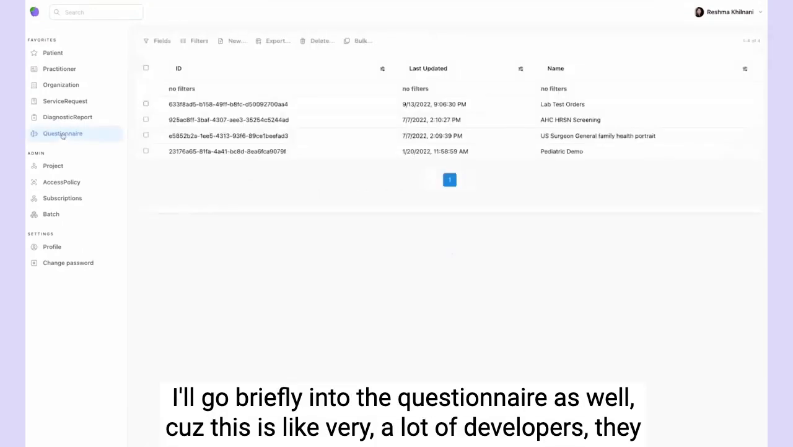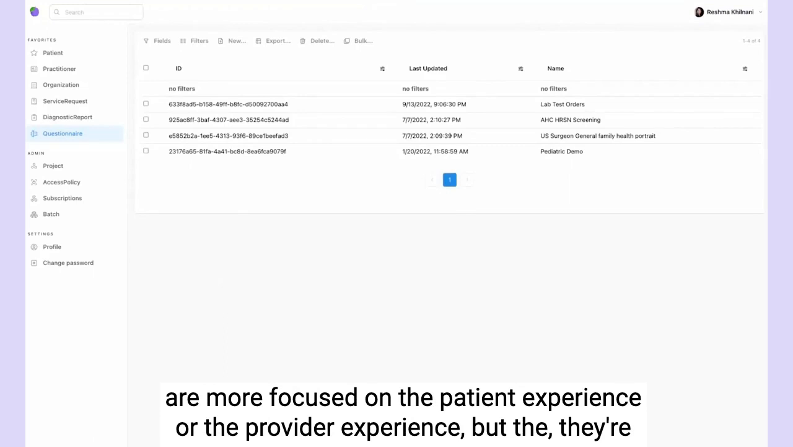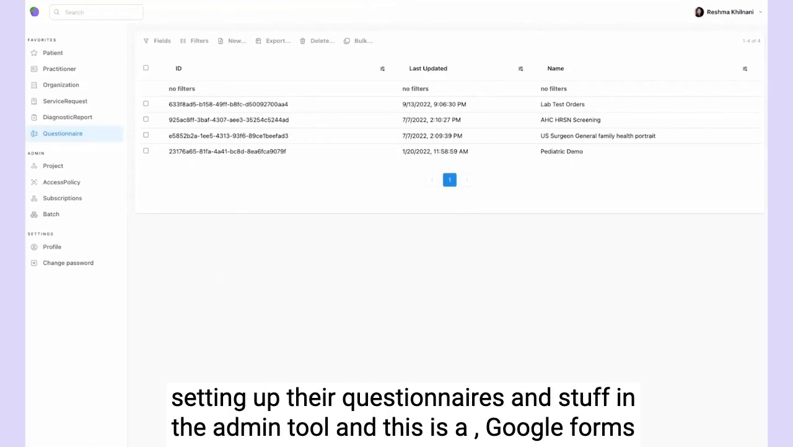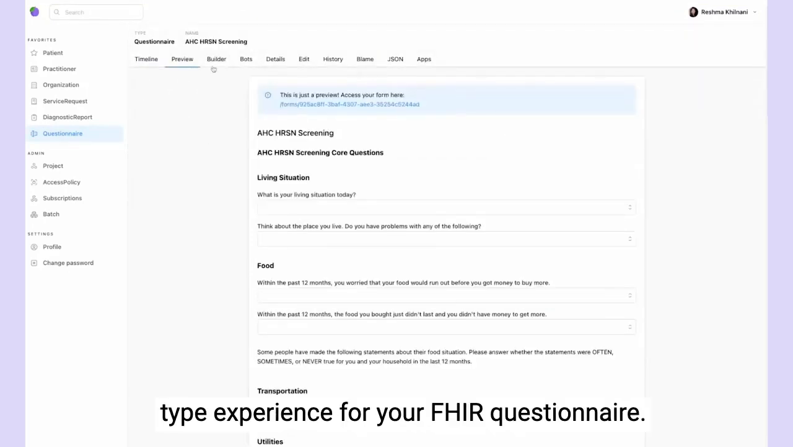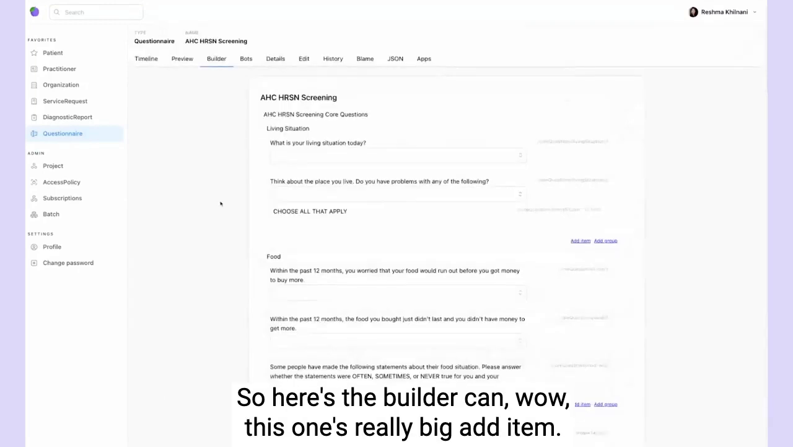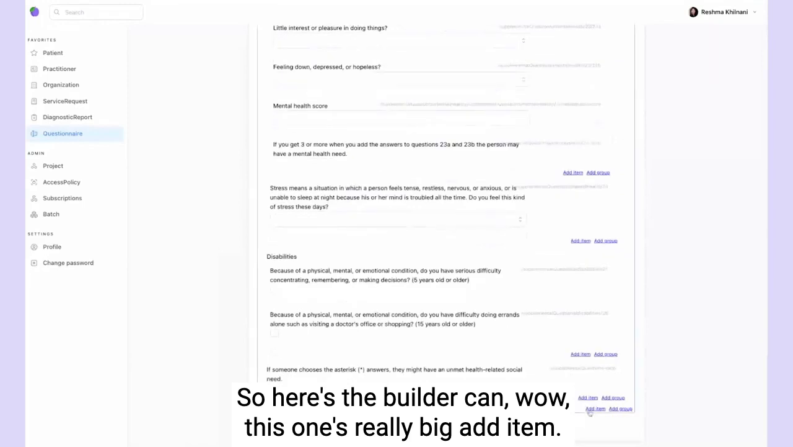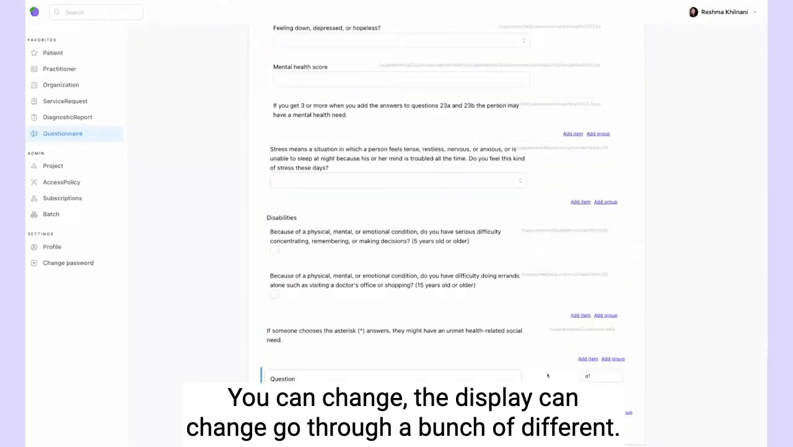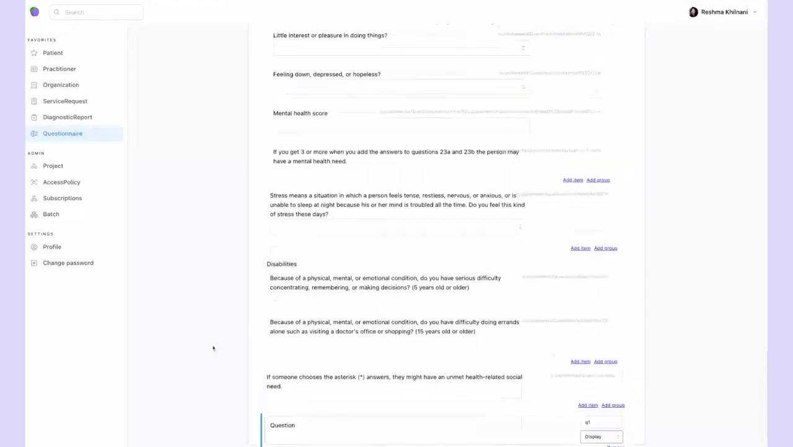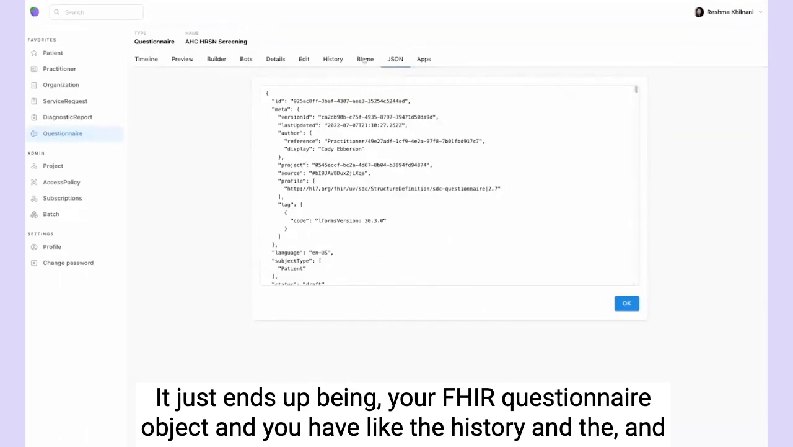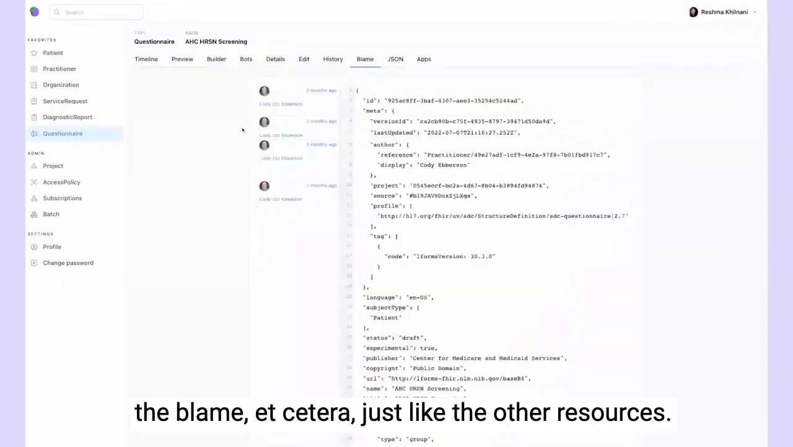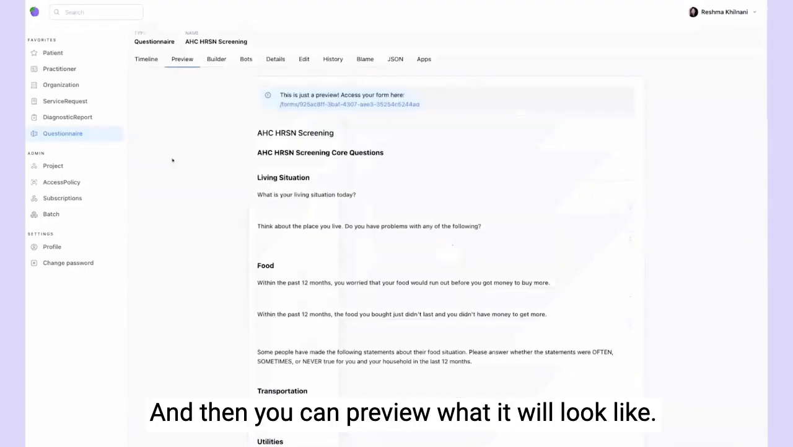I'll go briefly into the questionnaire as well, because a lot of developers are more focused on the patient experience or the provider experience, but they're setting up their questionnaires and stuff in the admin tool. And this is a Google Forms type experience for your FHIR questionnaire. So here's the builder. Wow, this one's really big. Add item. You can change the display. You can go through a bunch of different editing, and this is just a way to build it. It just ends up being your FHIR questionnaire object, and you have the history and the blame, etc. Just like the other resources. And then you can preview what it will look like.